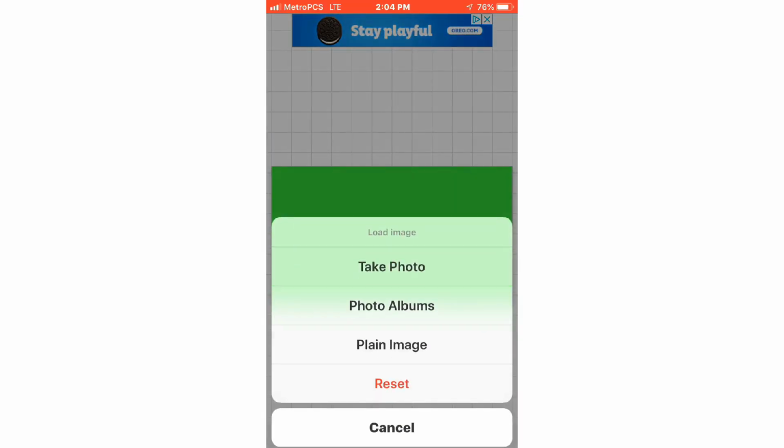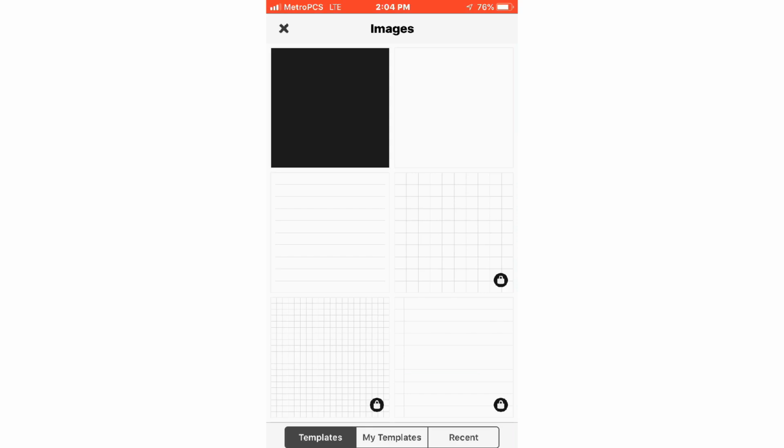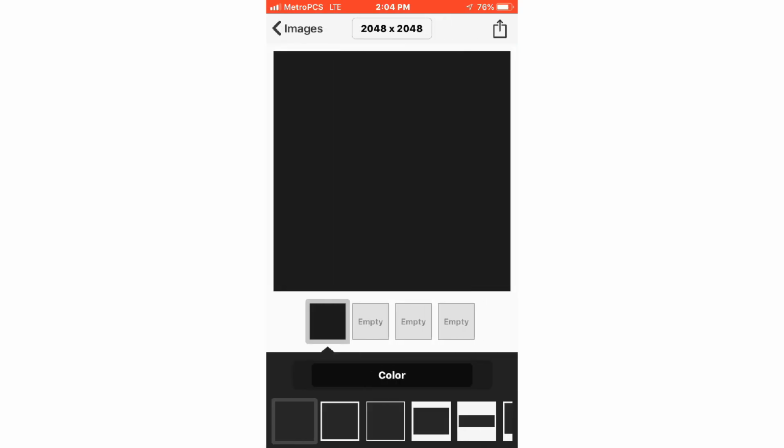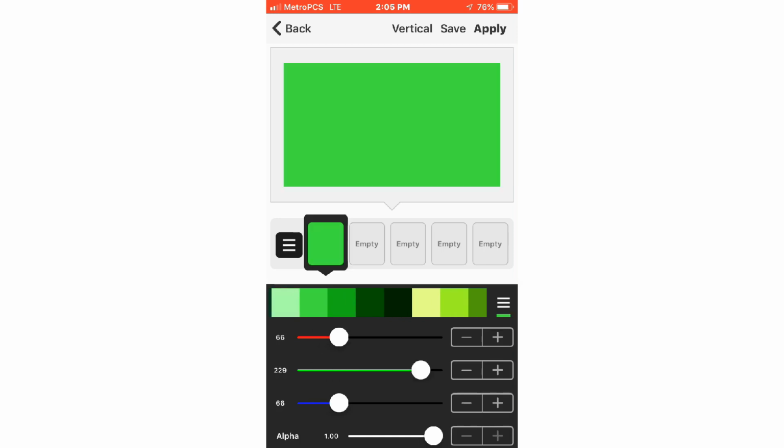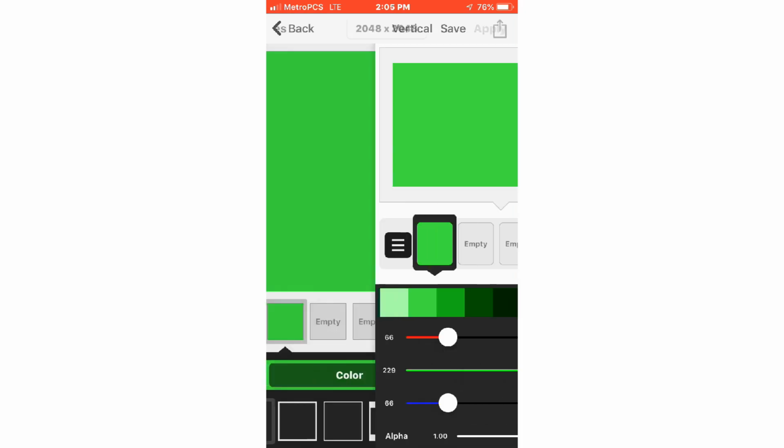You would press plain image, then you would press either the white or the black. You can click any of them. I'm just going to click that one. And then you would go to the bottom. As you can see, it says color. You would go ahead and press that, and then press the green, because that would help you with the green screen, which I'm going to be showing you guys. But yeah, this is what you're going to need to do. It has to be green, and then apply it.